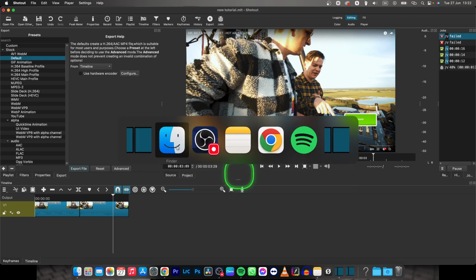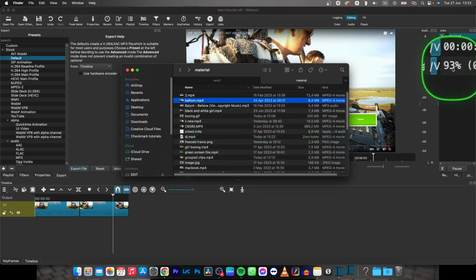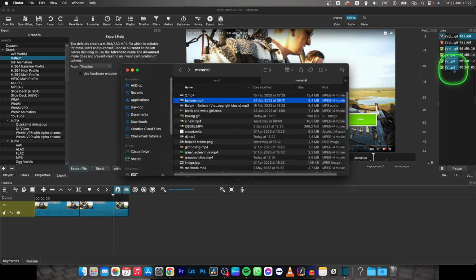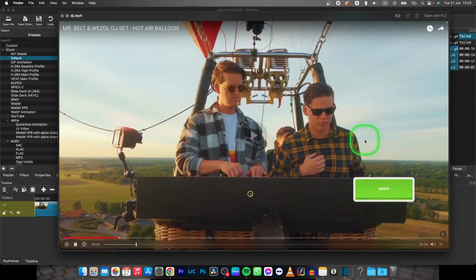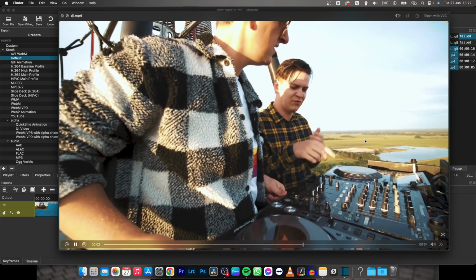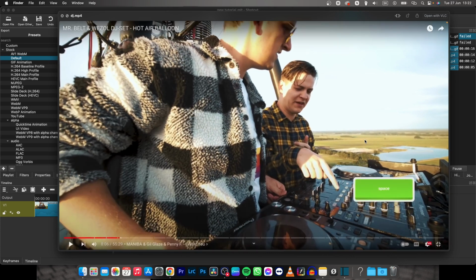Go over to your Finder and as you can see here it says how much of it is exported. It is exported now, so it's pretty quick, and you can find DJ right here. And now as you can see, your video is exported and has everything that you wanted to cut out gone.